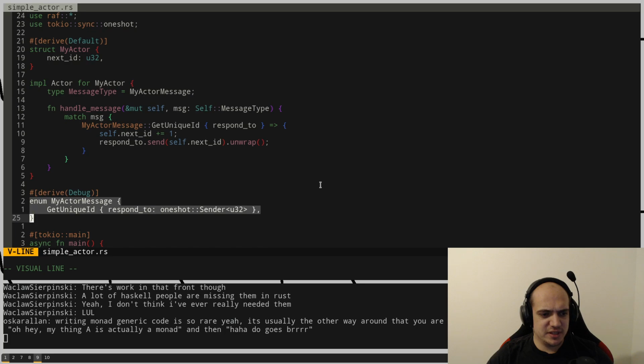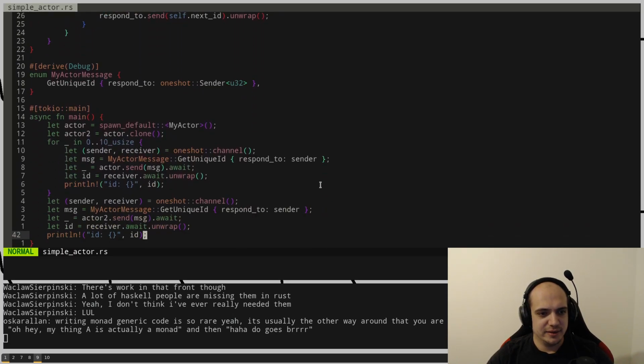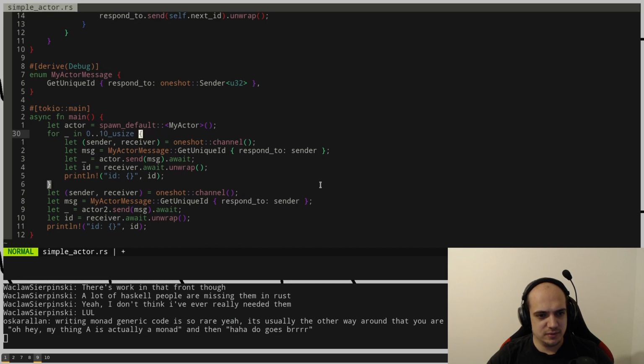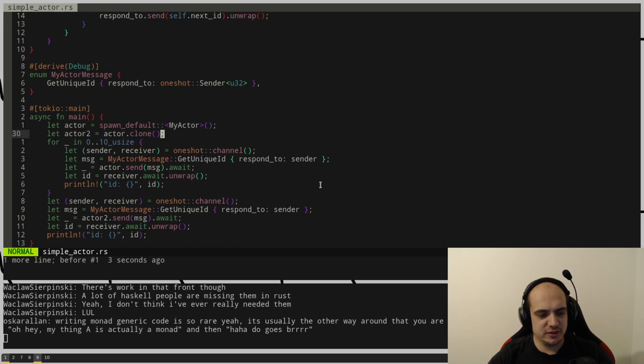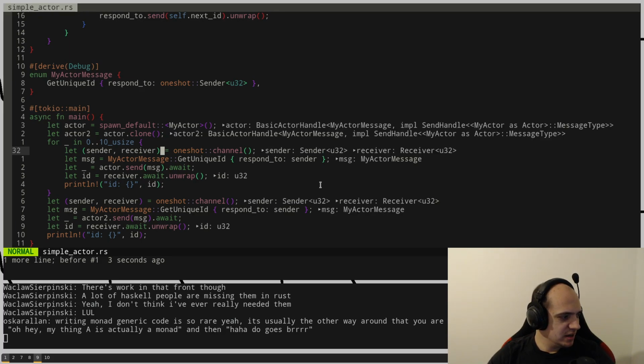Then you create a message. We use a one-shot sender so that you can directly answer to the message, which isn't needed for the actor framework at all. So it's not in there, it's on the outside. And then you basically just spawn an actor and send messages to it. That's basically it.